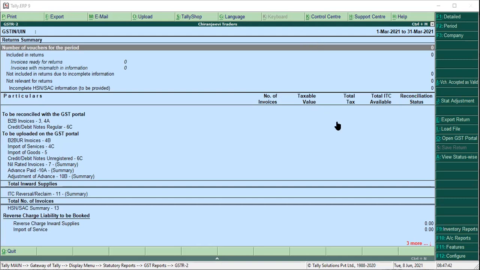Akash, are you there? Yes, sir. Why are the values not showing in the GSTR 2 report, return summary? Because we entered exempted goods, stamps, 25,000. In the GSTR 2 report, it should show values of 25,000. Why is it not showing?